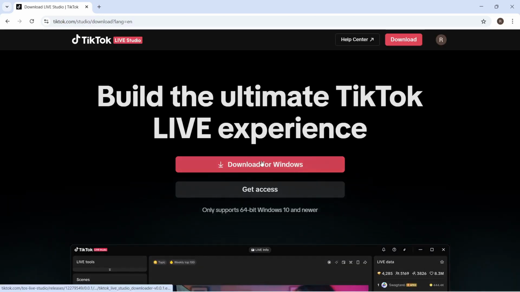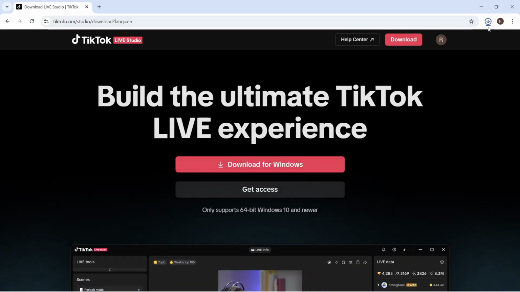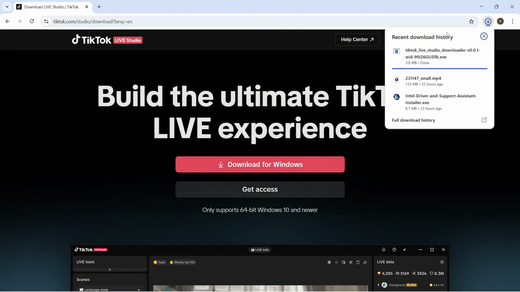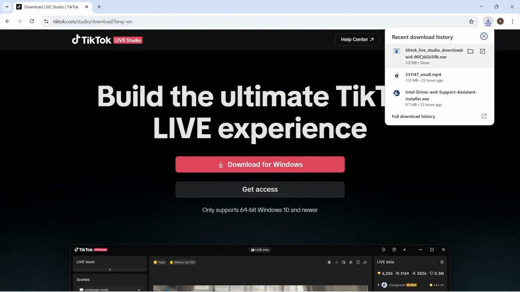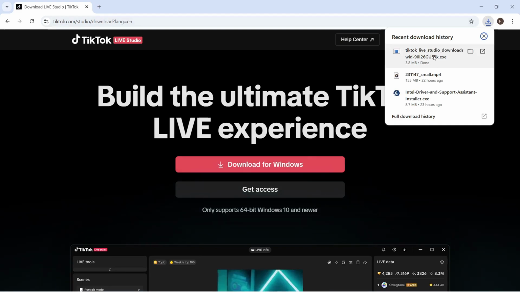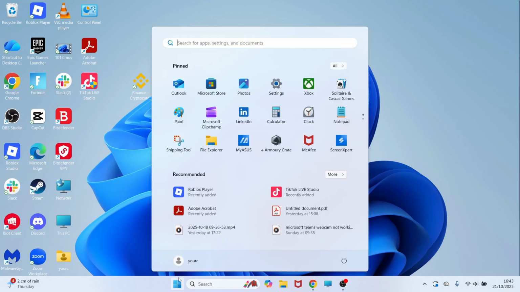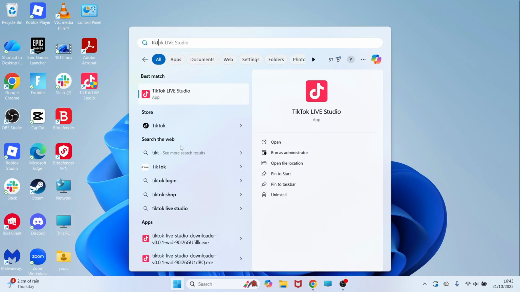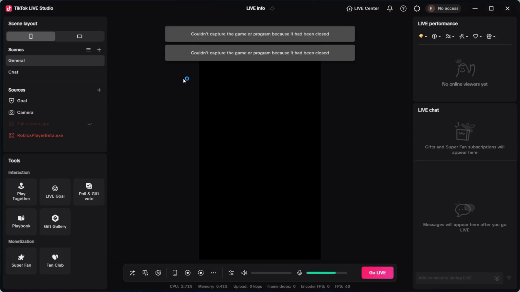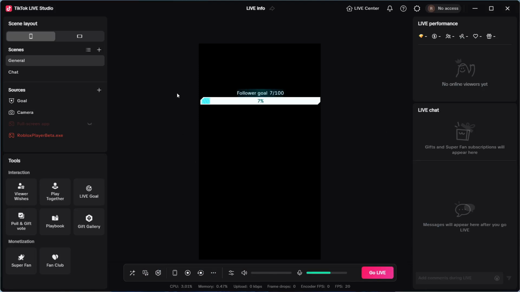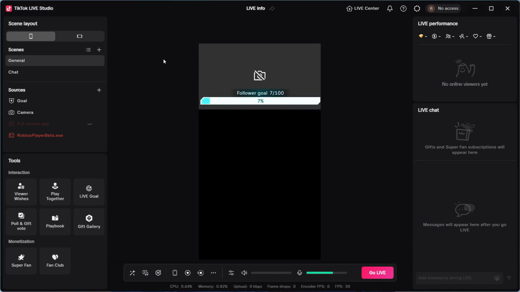You can then click on the Download for Windows button, click on your downloads folder in the top right hand side, and you'll need to go and click on this file to install the TikTok Live Studio. Now, once you've finished installing this, you can open up your start menu, and then you can go and open up the Live Studio app. Now, if it's your first time using the app, then you'll need to go and sign in with your TikTok account, and then you'll be taken over to this page here.